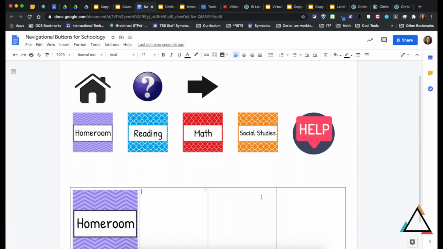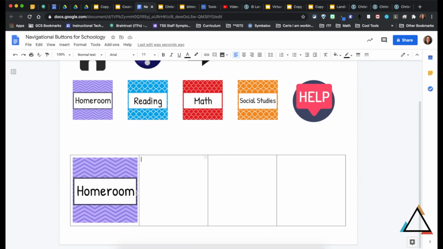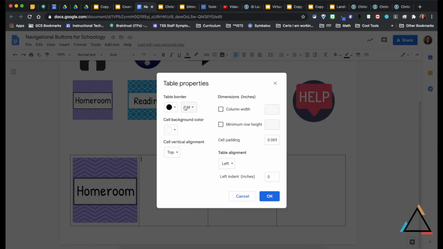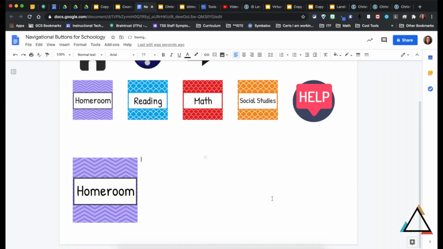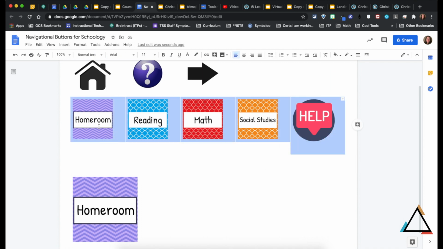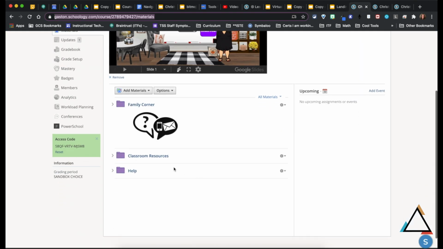Once I get them all done, I took away the table property. So I clicked on it and went down to table properties and selected a white border so you don't see it. And then, so that's what this would look like. And then I just copied them like this. Highlighted them, copied them, and then I went into my pages.